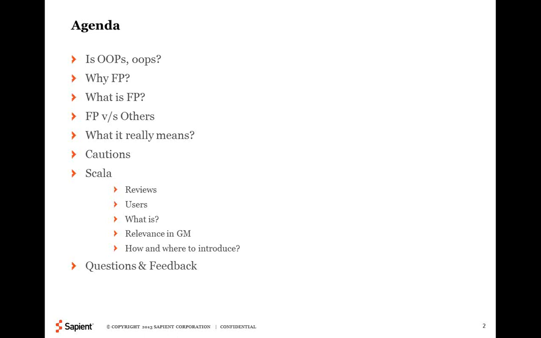Then we'll be taking up Scala as a language, and we'll try to cover how Scala is more suitable for Sapient Global Markets, and how Scala actually implements all those principles that we will discuss in the first half of this presentation. And then we'll take up some questions and feedback. In case you have any questions, just feel free to type in the window, and I'll try to take them up on the fly, or maybe at the end of this session. So that's it from my side.